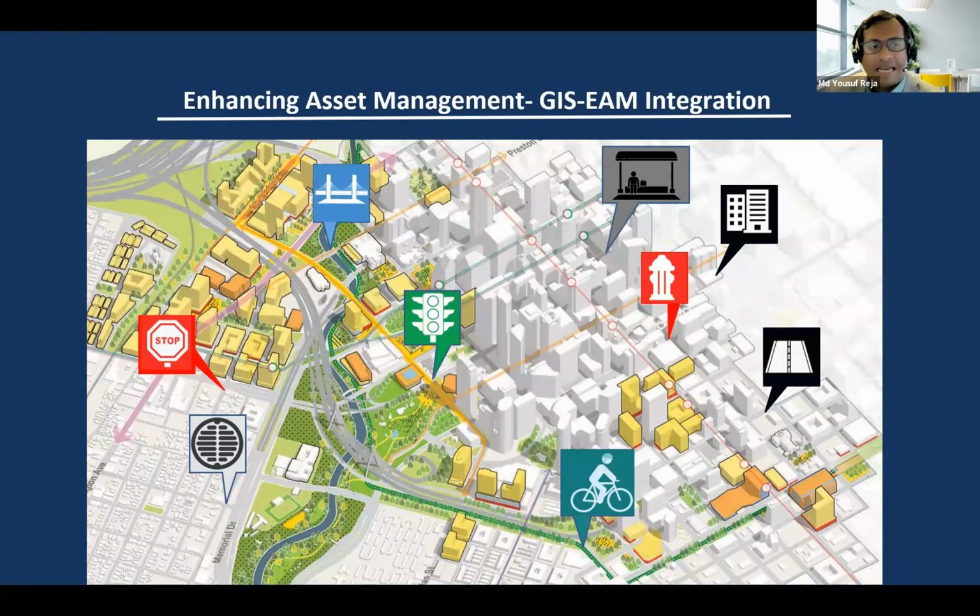So how can we enhance asset management through GIS and EAM integration? EAM again is enterprise asset management. Because my background is GIS, I have been learning the asset management principles and seeing how we can integrate them together so that we can better address our workload and the tasks we are dealing with.